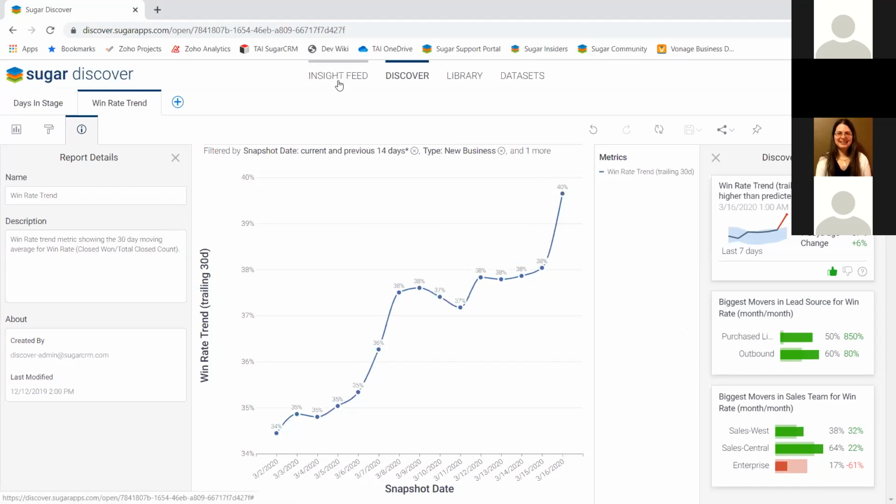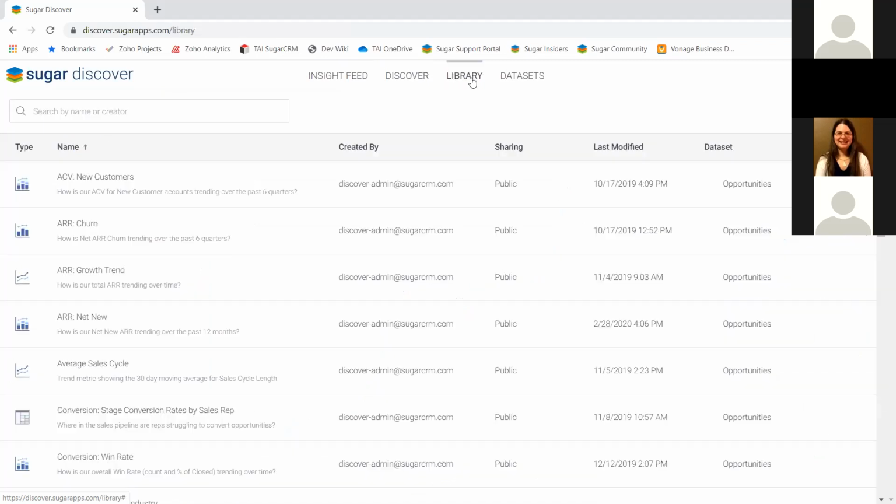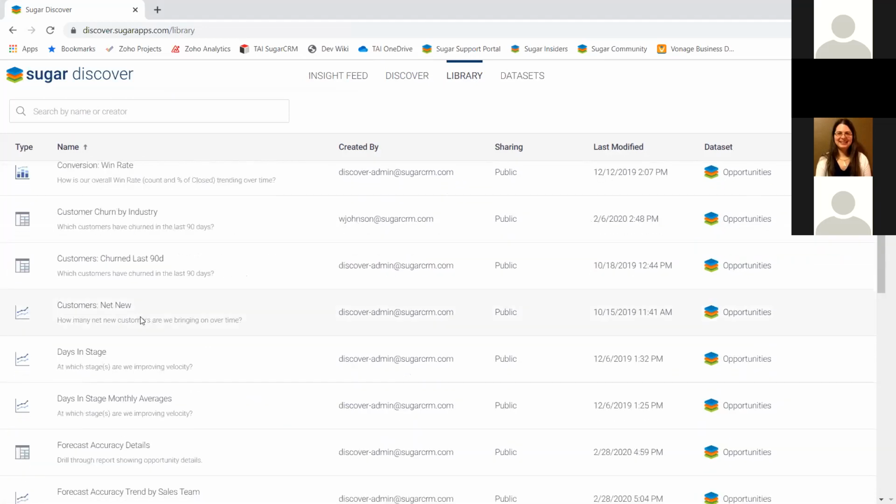All right, so that gives you a little bit of a feel for how that insight feed works. So again, that's where you're getting those automated alerts, being proactively notified about things that are changing. I want to spend a little bit of time looking at the library of reports here, with a couple of things in my mind as I pick which reports to show you. As you can see, there's a pretty big library of reports available here. But I really wanted to focus, number one, on highlighting some of the different features that are available with SugarDiscover, and number two, on thinking through some of those use cases for how you would use some of this data. So I'm going to start with a report called Days in Stage.